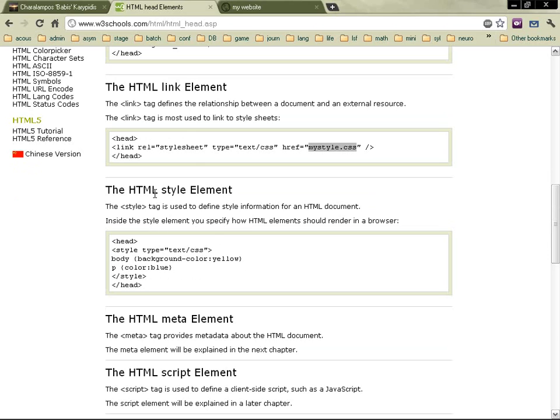And then we've got style. We're going to talk later about styles and style sheets. So here we can see that there is a link to an external style sheet file. However, we can do the same thing with this. So this is an external file.